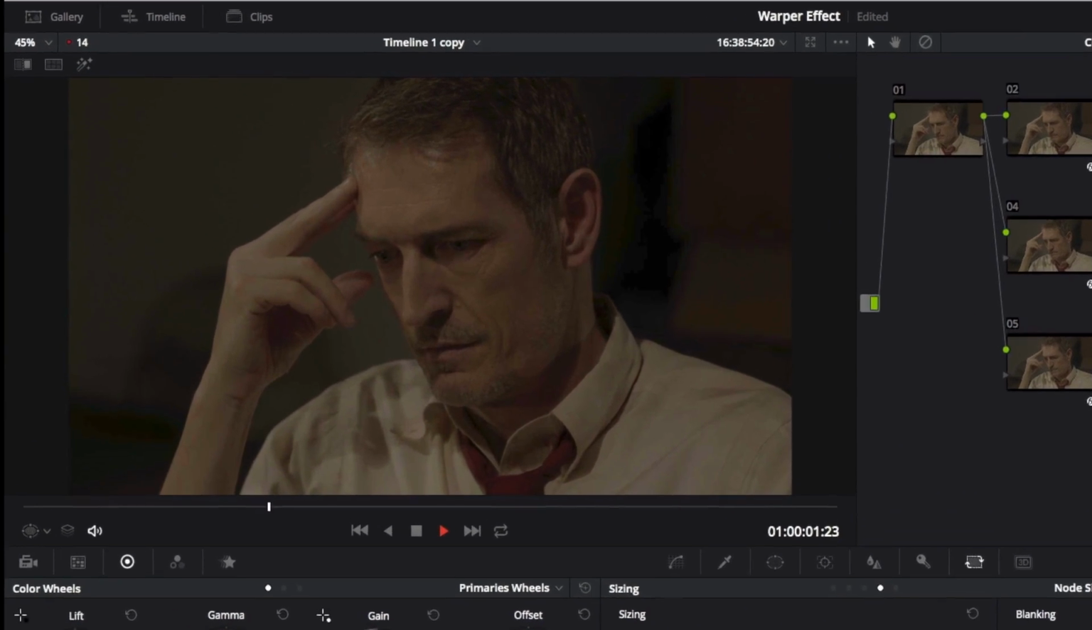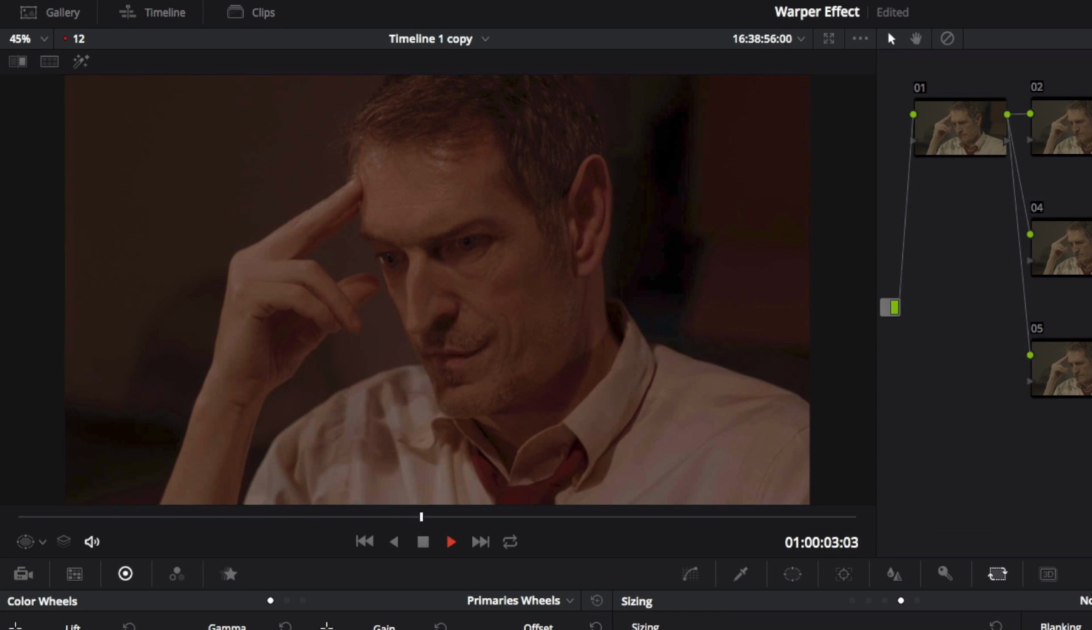And that's it. As you can see, the Warper is great for adding visual interest and enhancing the characteristics of certain scenes.